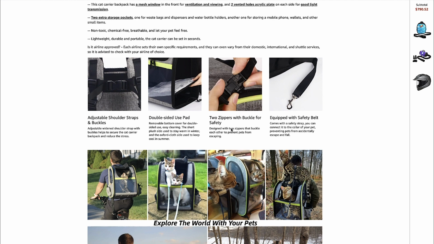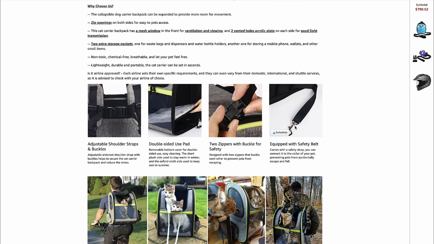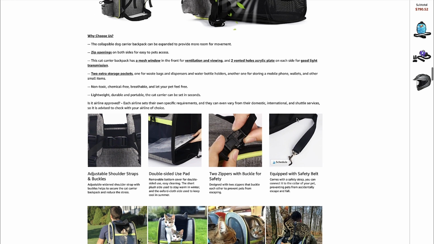This is to help prevent pets from escaping. So it's got safety buckles, and it's got a safety belt inside to hook onto your dog's collar or your cat's collar and so on and so forth.